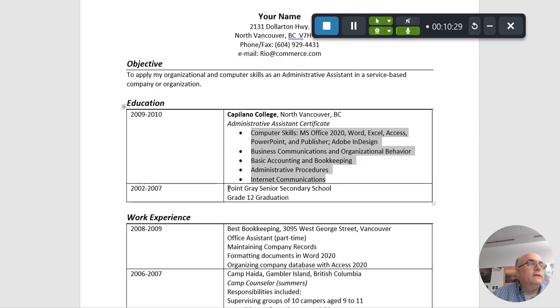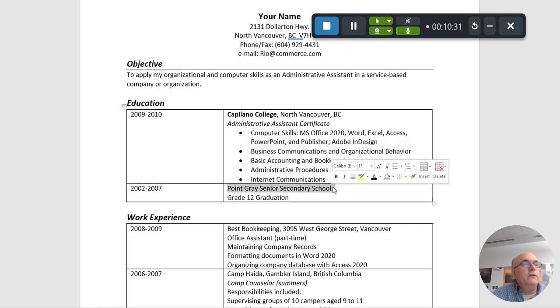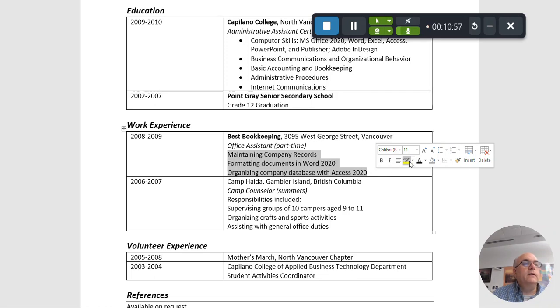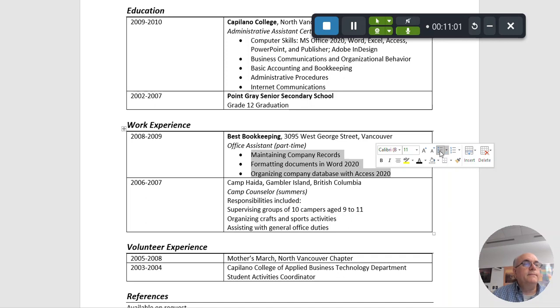Now we're going to go down to this next section here, highlight Point Grey Secondary School, and make that bold. And then skip down to the next table, highlight Best Bookkeeping, make that bold. Highlight Office Assistant Part-Time right underneath it. That's going to be italic. And then highlight the next three. And those are going to be bold, and bulleted. And you can do the bullet shortcut right here on the top.